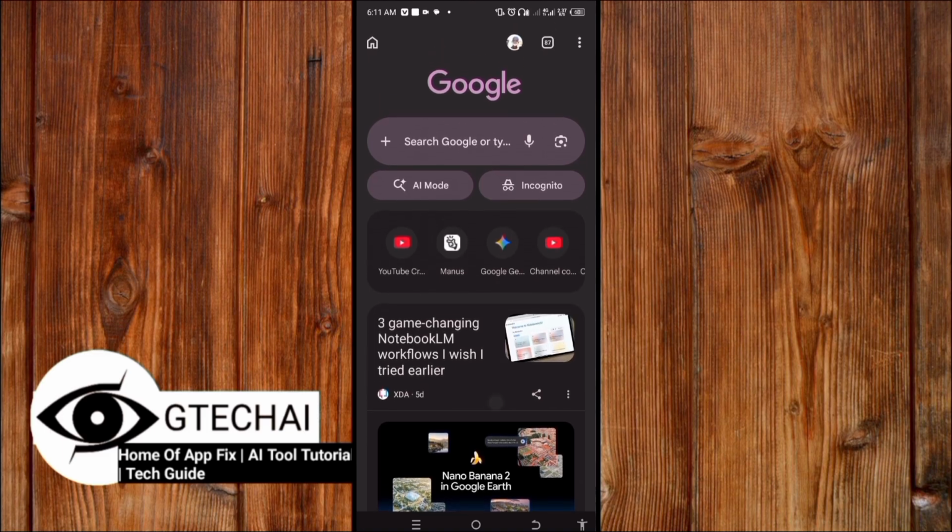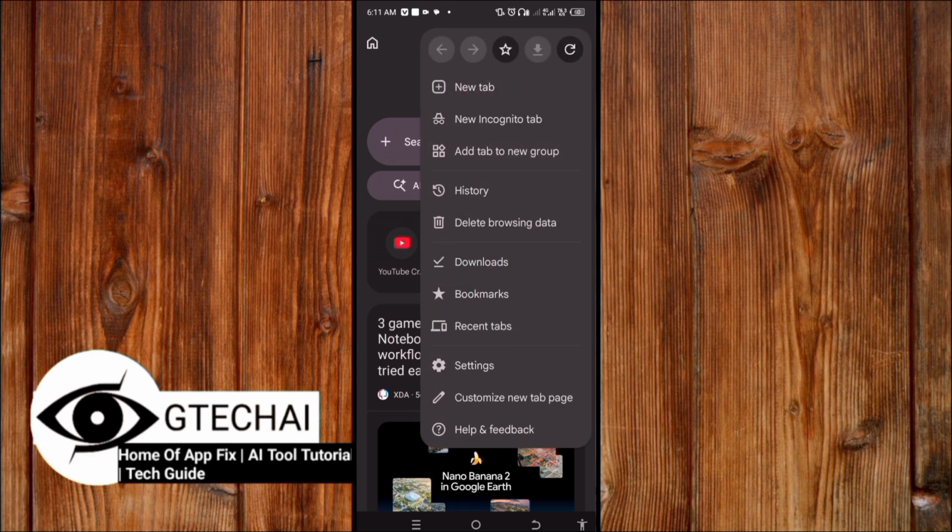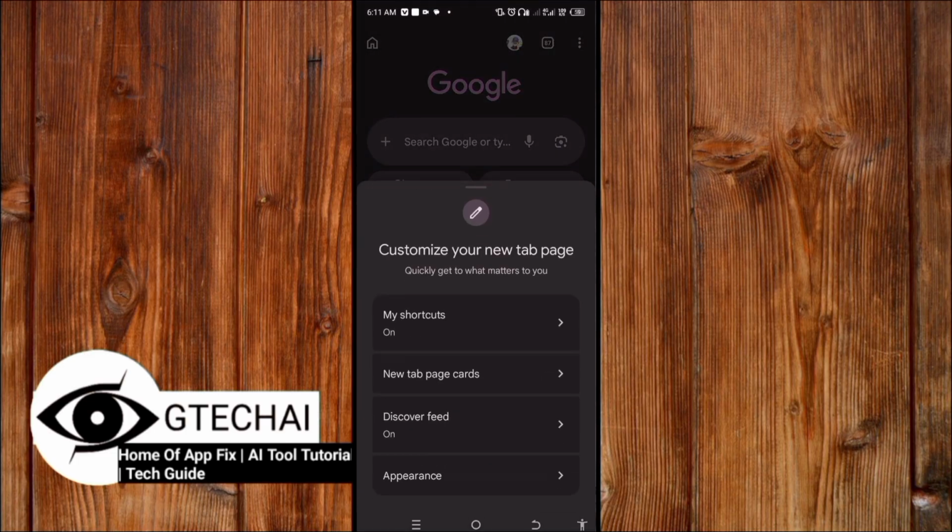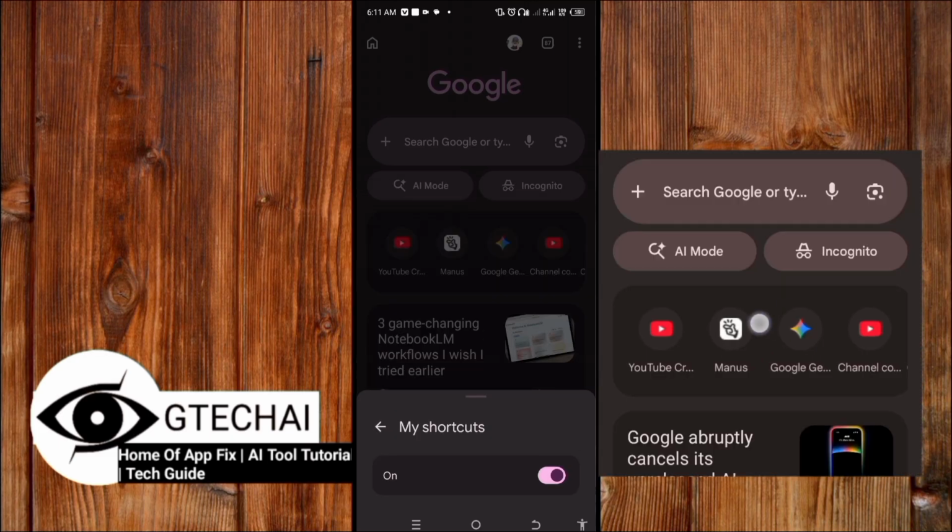Here to customize it, this is a new feature just added to Chrome. What you do now is click on these three lines on the top side here. Now you can see settings here. First, click on this customize new tab page here. Click on it, and here you can see my shortcuts. Here is where you set the shortcuts.